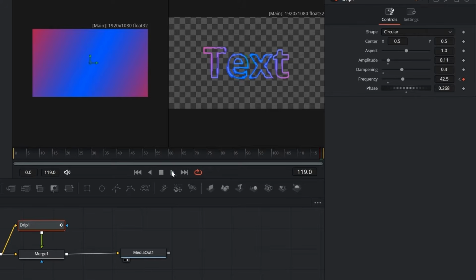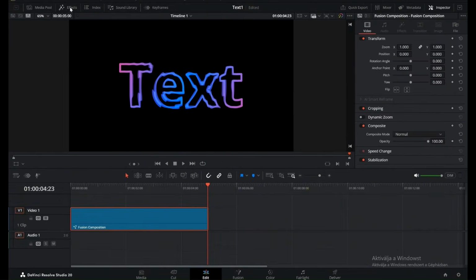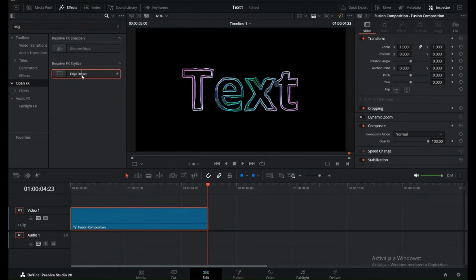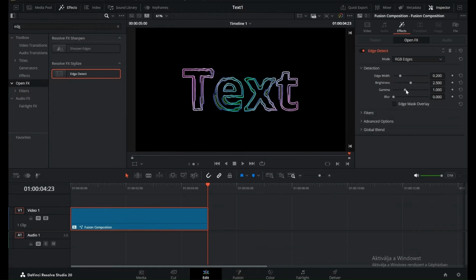Looking good. Now switch over to the Edit page, head to the Effects tab, and drag in the Edge Detect effect. With the Edge Detect selected, go to the Inspector panel. Set the gamma to 2000 for a more intense look. You can also tweak the edge width and brightness to dial in the exact style you want.